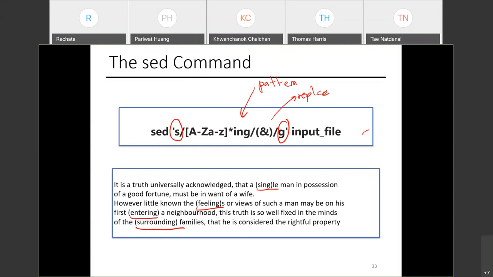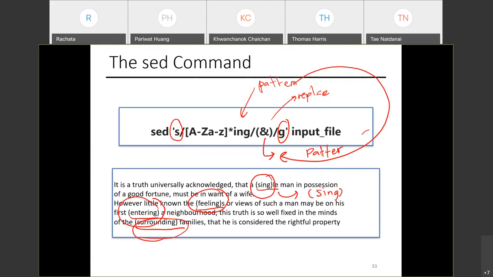Okay? What do we replace with? Ampersand is a special character that basically means repeat this pattern, and then put this parenthesis around it. So that's what you get. Basically, if you run this command on this input file, you can see that we are putting this parenthesis around the pattern, and the closing parenthesis will be put at the end of ing. So as you can see here, even the word single that has the word ing inside, we put the open parenthesis there, right? This is the part that matches the pattern.